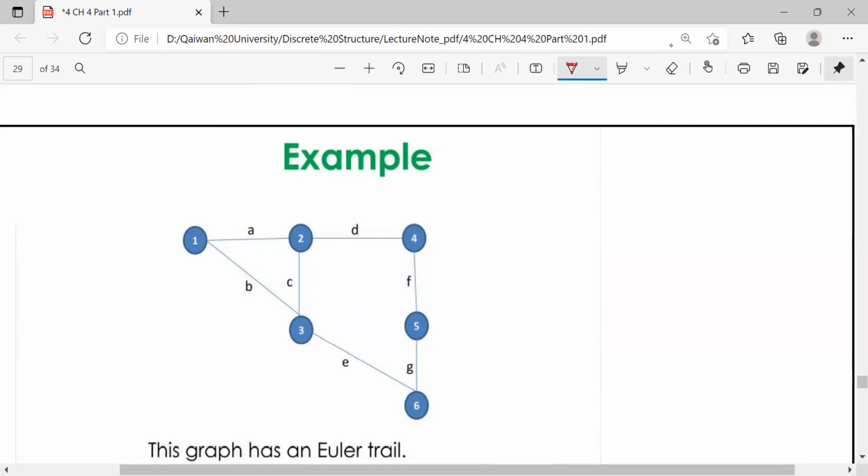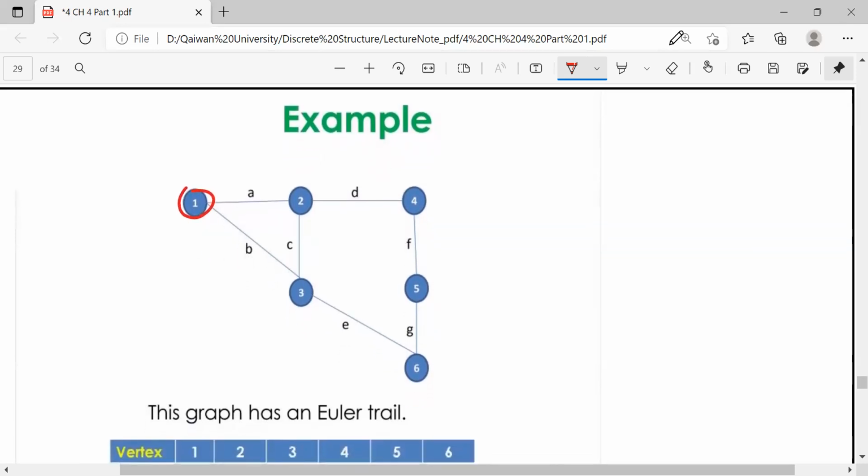Okay, let's start. Here, the degree of vertex 1 is 2. The degree of vertex 2 is 1, 2, 3. 3 is 3. 4 is 2. 5 is 2. 6 is 2. As you see, we have only two vertices with odd degrees. That means this graph has an Euler trail.